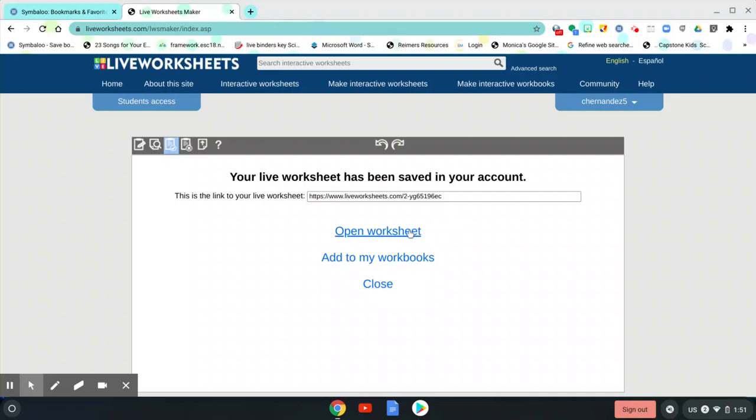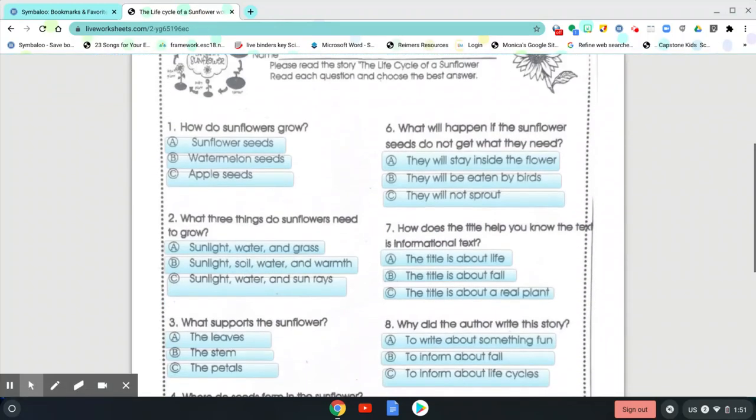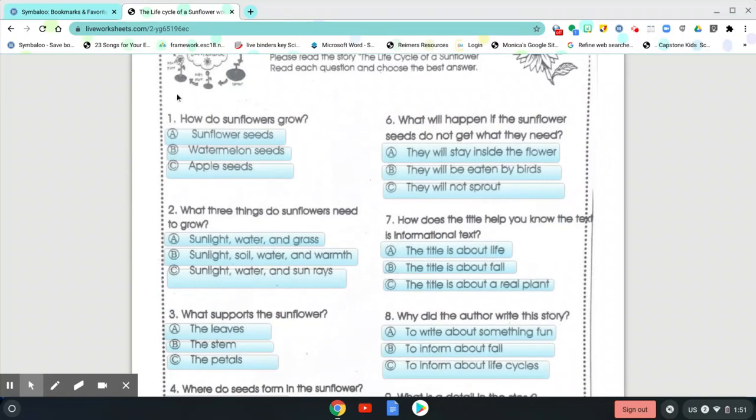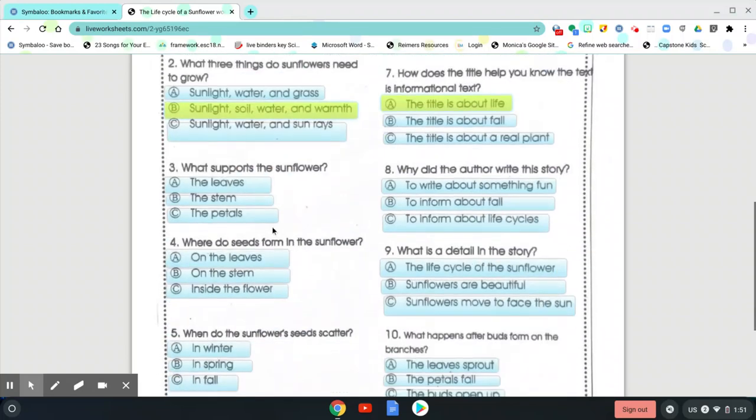So I'm going to go ahead and open my worksheet to see what it looks like. And this is where the kids would answer. How do sunflowers grow? They're going to grow from here. What will happen if the sunflower seeds do not get what they need? They will not sprout. And I'm just going to start picking answers.